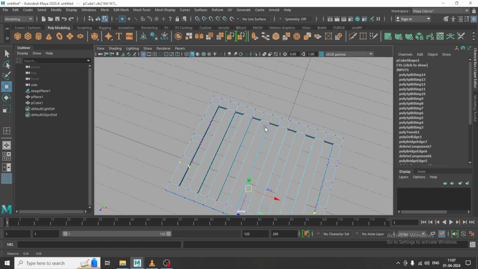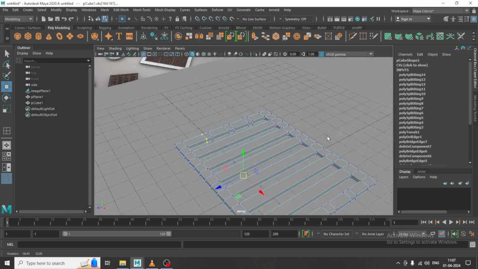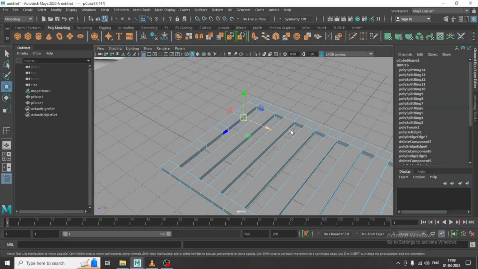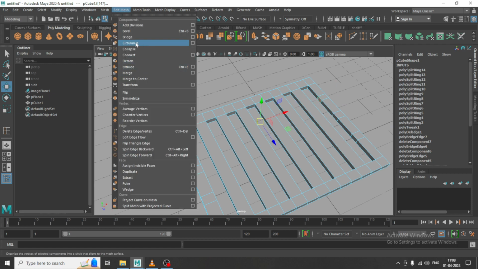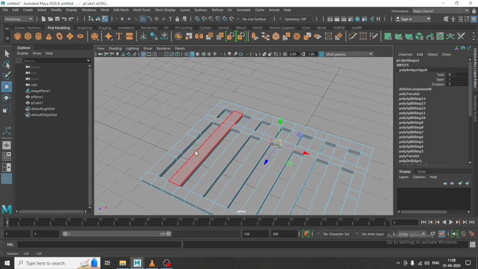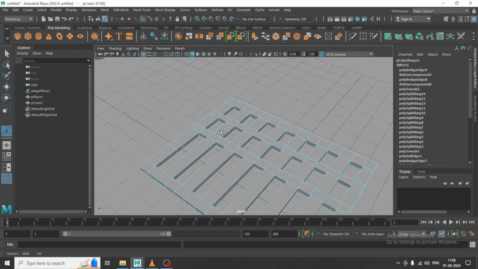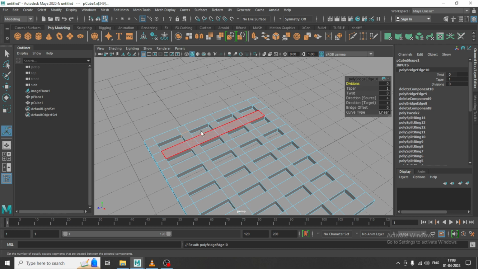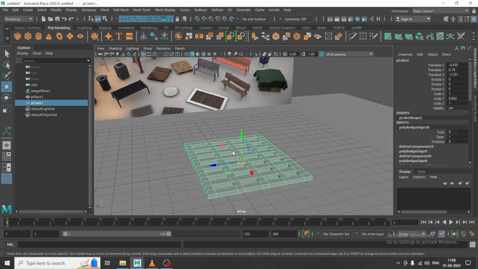So once this is done, I can go over here, select this and we can just bridge it. Select this and this, I'll bridge it again. So we can just bridge these elements in this way if needed.